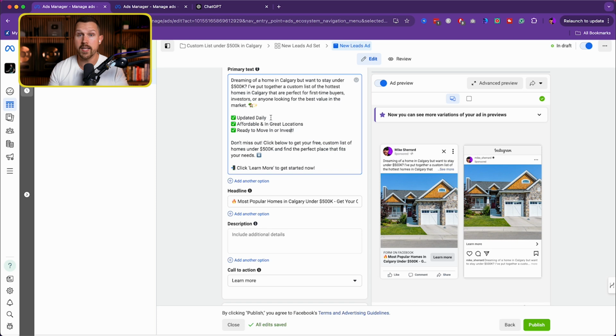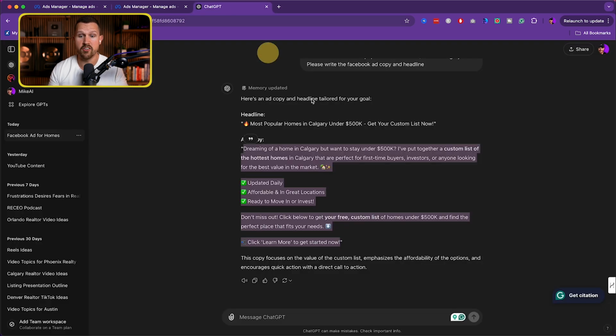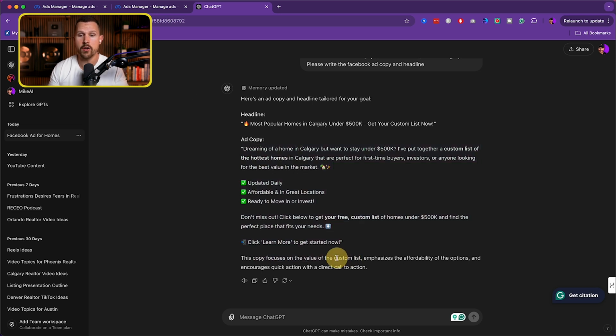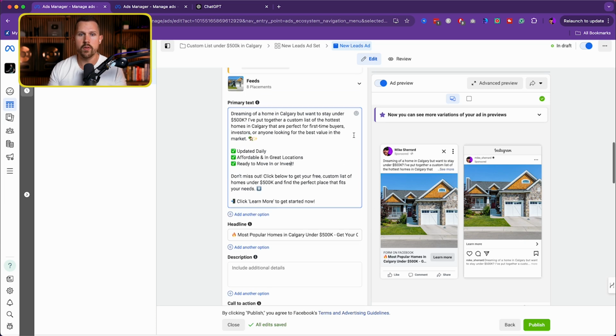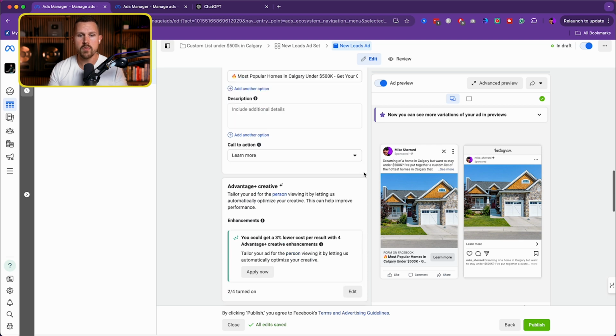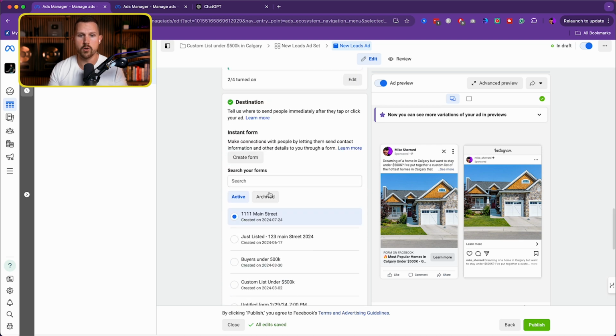Now you can feel free to tweak this if you would like to. But again, this is pretty good, and ChatGPT is really good when it comes to scraping data. You can see the copy focuses on the value of the custom list, emphasizes the affordability of the options, and encourages quick action with a direct call to action. Fantastic. So now we can see what our ad looks like. And the only thing you would need to do now is come down and create your lead form.